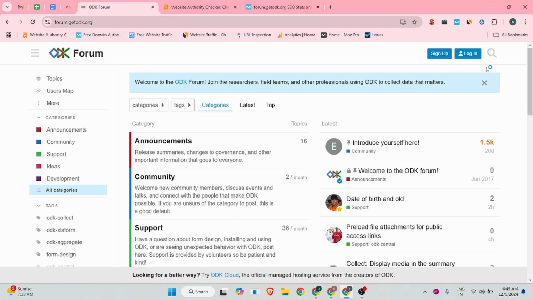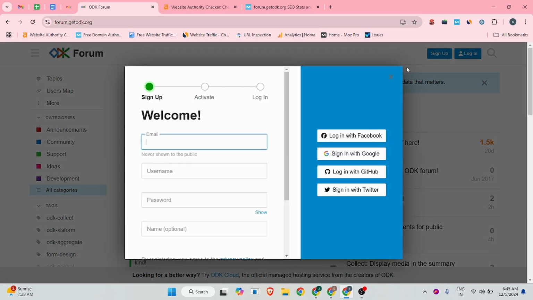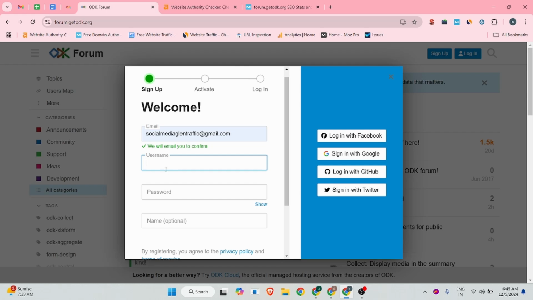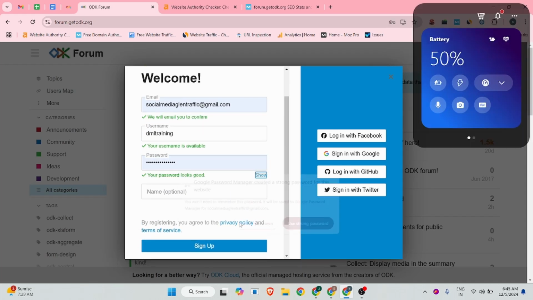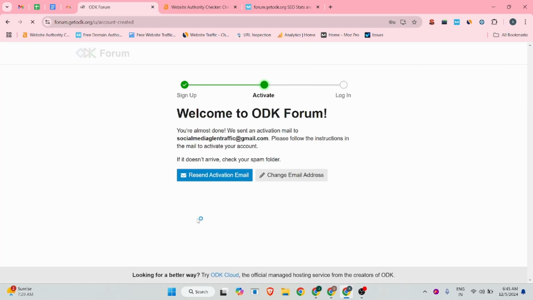First thing, you will see this is the website URL, and I will provide this URL in the description section, so you can access this website easily. First you will click on the sign up button. Then we will create our profile, our account. There you can fill in your email, then choose your username, and after that choose your password. And there you can add your company name, your profile name. Then you will click on the sign up button and you will see our account is created.